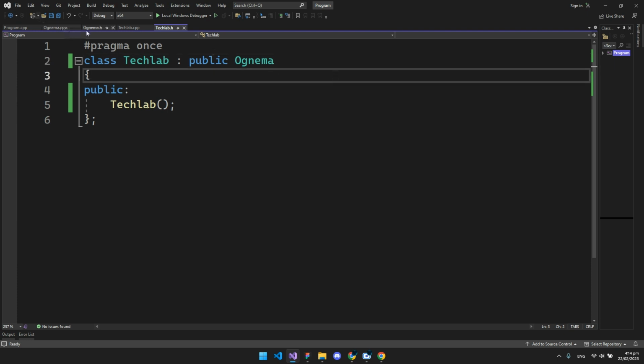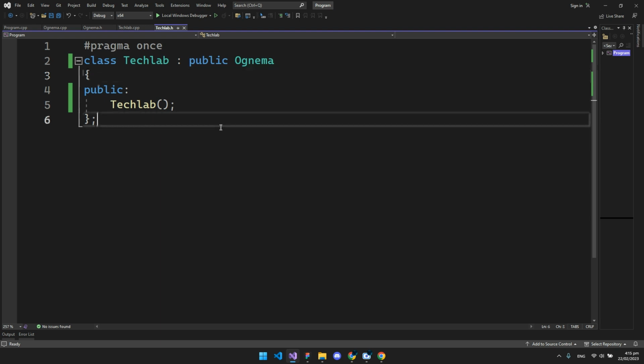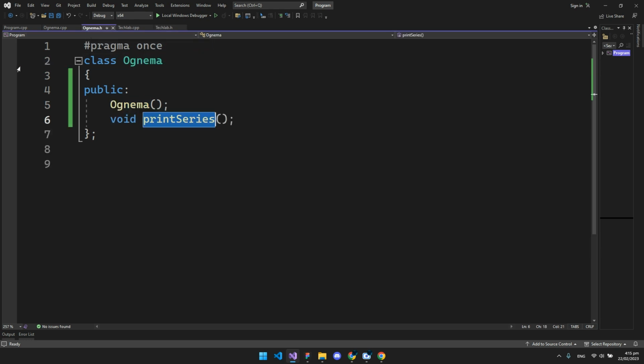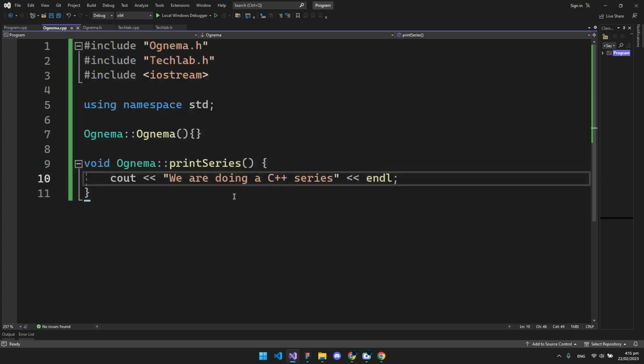I'll walk you through it again because this might sound confusing, since inheritance is not a beginner topic. As we go further in this tutorial, we're going to learn some more advanced topics in C++. So let's go to Ognema, our parent class. In this header we made one function and a constructor. And this function simply prints out we are doing a CPP series.